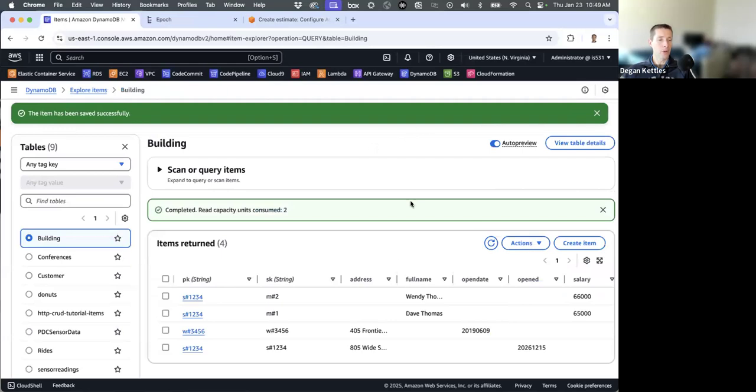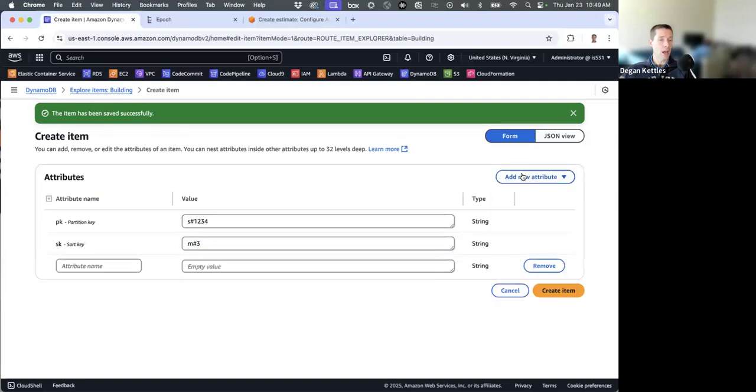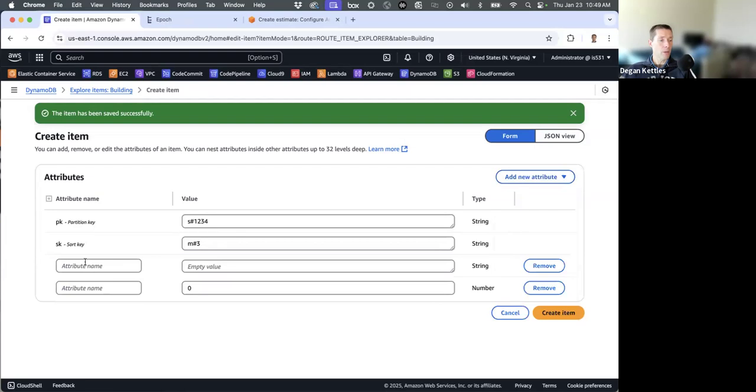Now let's do a McDonald's manager. So we'll do S pound 1234, and we'll do manager number 3, or it could have just been employee number 3 if they're not a manager. We're going to need a string and a number, and the string is going to be full name, and so we'll do Ray Kroc of McDonald's, and we'll do salary, and that's going to be 70,123, and we'll click create item.